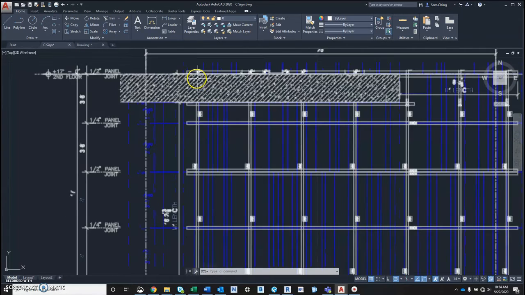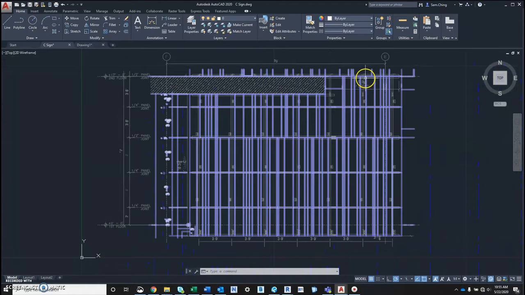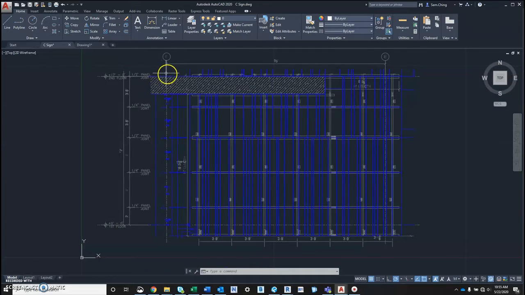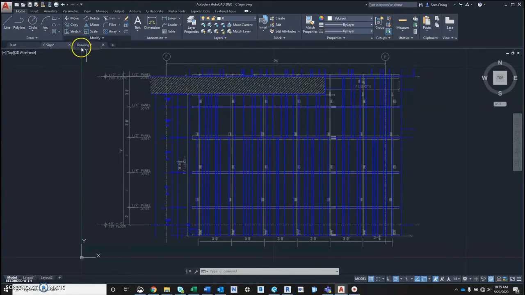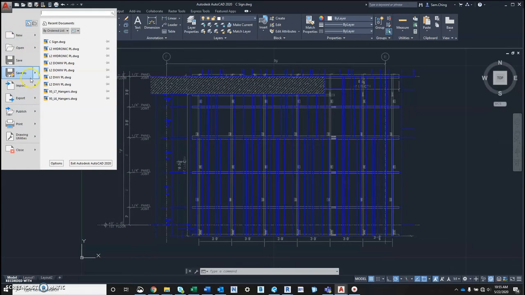Basically, once you have everything scaled and the way you like it, you can overlay it and it'll look something like this, where you have both drawings on top of one area. And so I was able to use this and go and print this out.